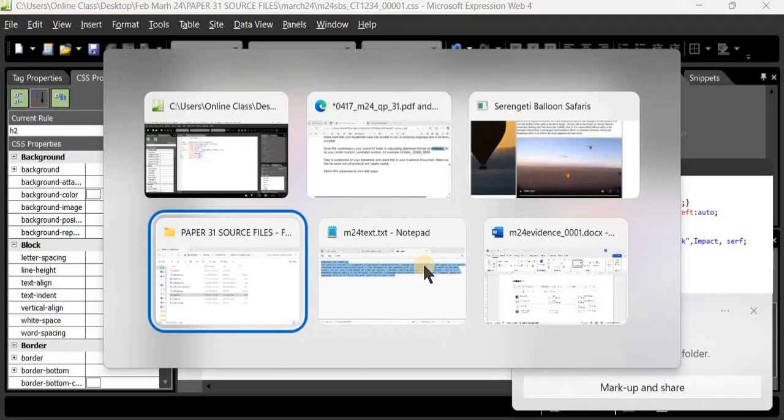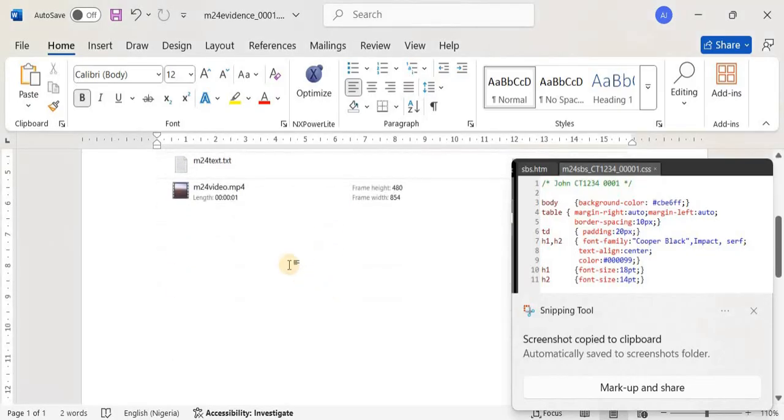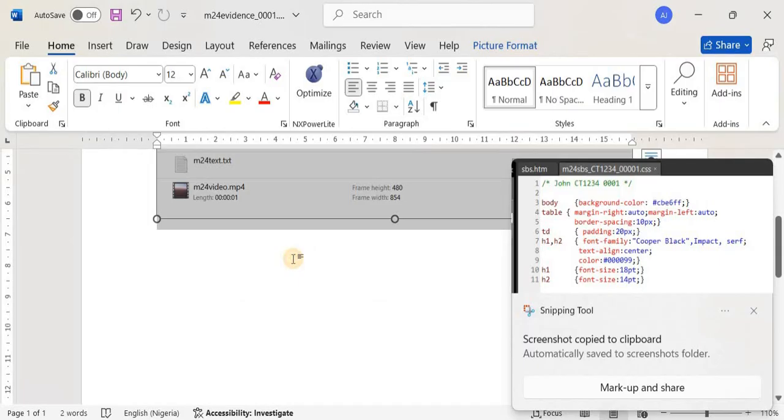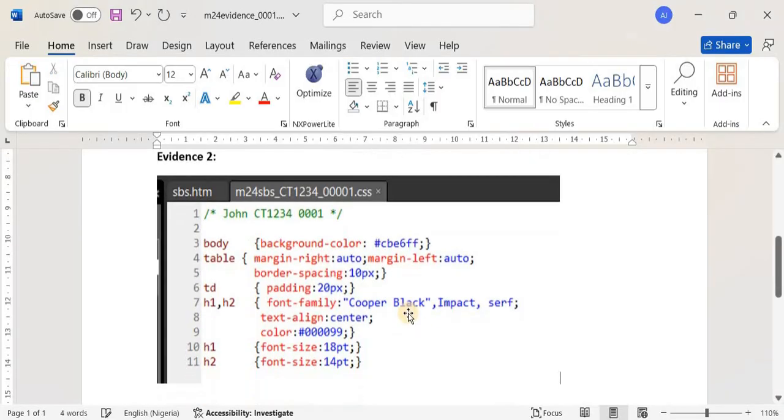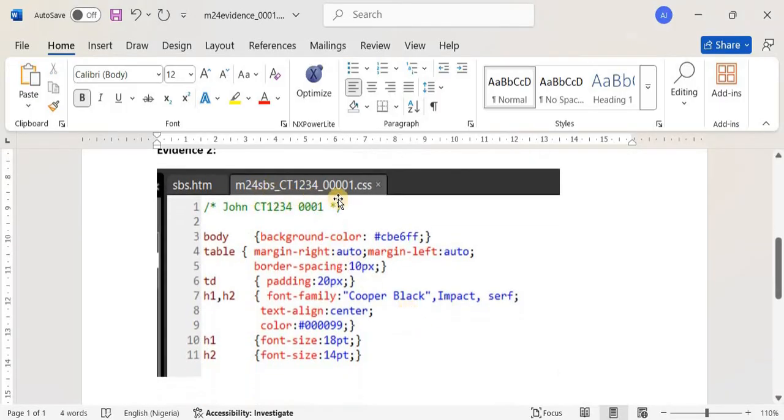And let's go to my evidence document. So this is my evidence 2. Okay, that's going to be evidence 2. And I'm going to drop that there. Okay, I can see the file name. It shows my center number and candidate number, and all details are clearly displayed there.